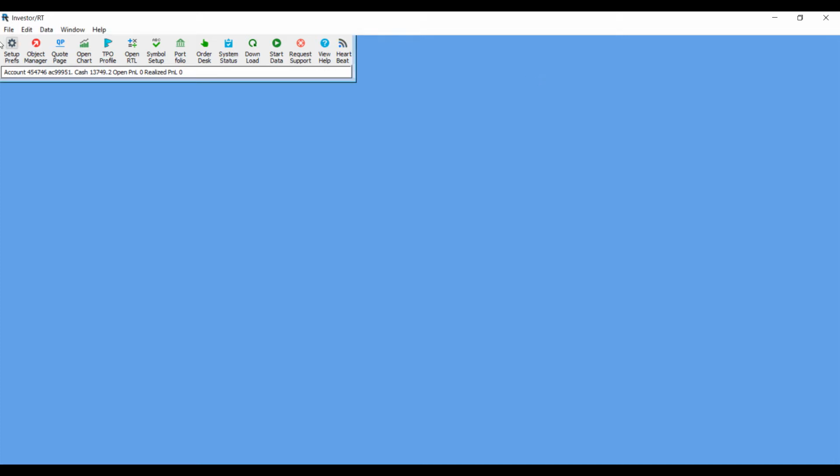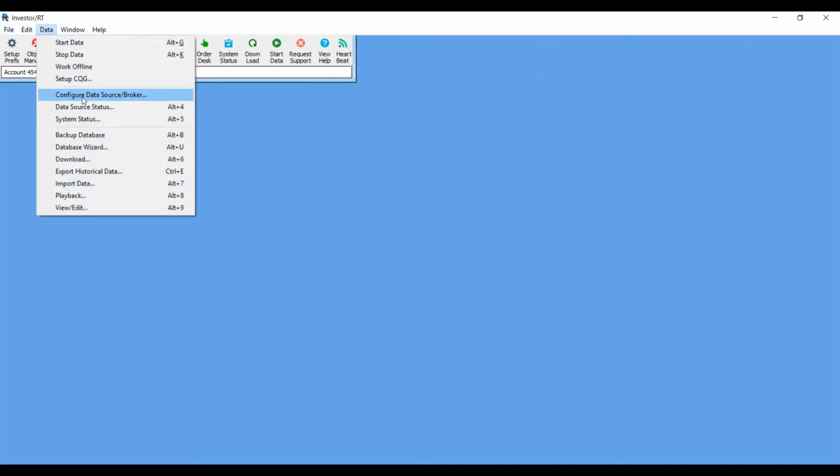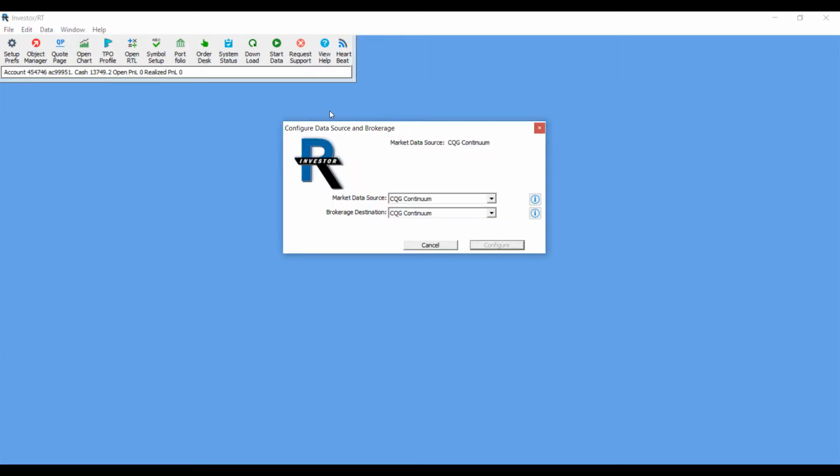So if we back out of that, we can go to data and click on the configure data source and broker. Like I mentioned, let's say, for example, I am currently using CQG data, but I don't want to trade live. If I go under the broker destination field and click on the drop down menu, I can actually click on trading simulator. This will configure my platform to simulation data. Therefore, I'm not consistently placing live trades, or I can mess around and test a strategy that I may have been thinking up, and I can perform it here.